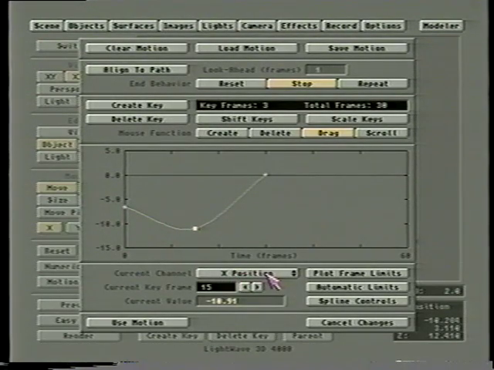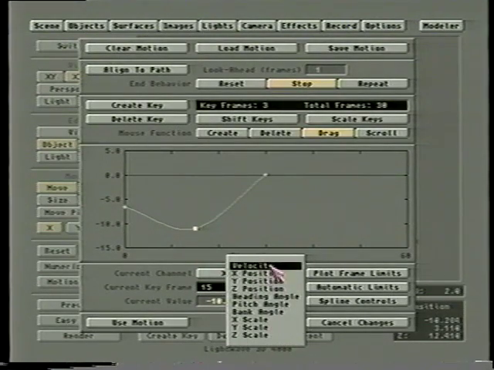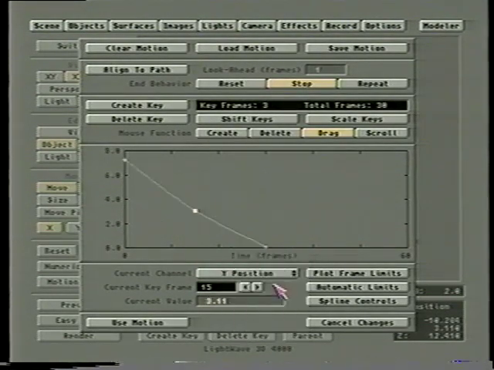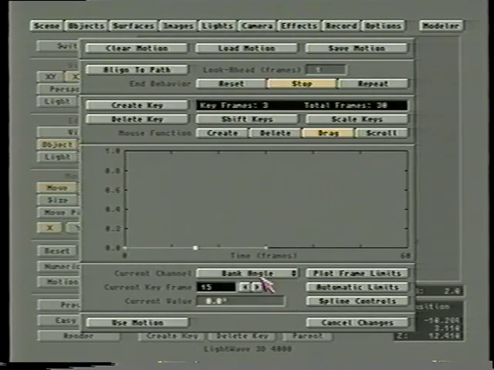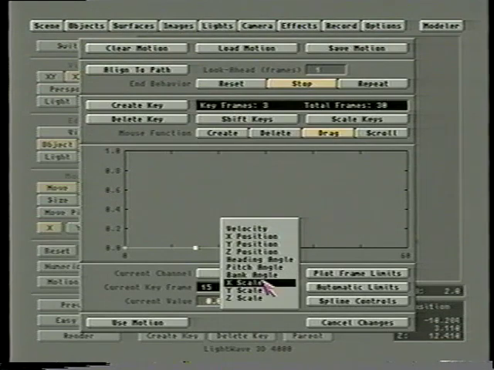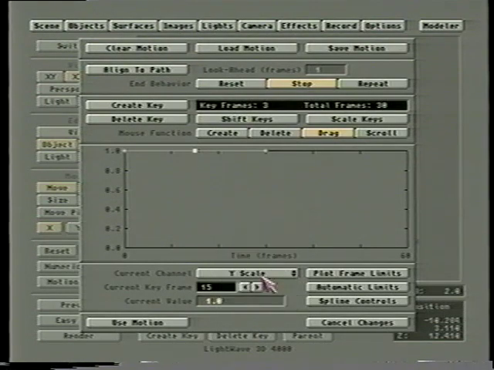Holding down the left mouse button here will bring up all of these things. We can look at Y position, Z position, our heading, pitch, bank. Notice our bank doesn't change at all. And then our scaling, X, Y, and Z. This affects size.